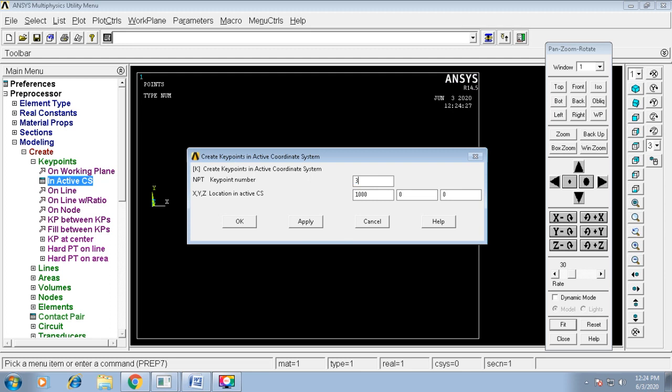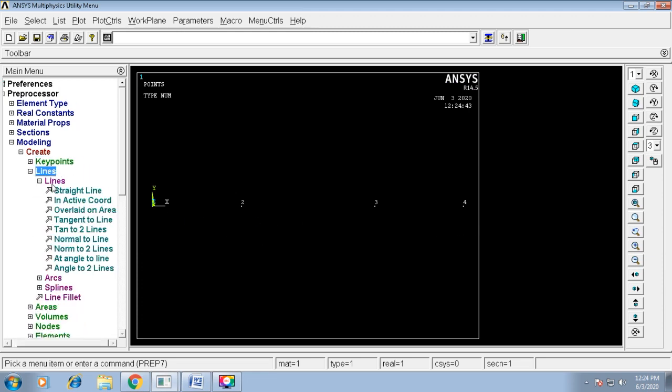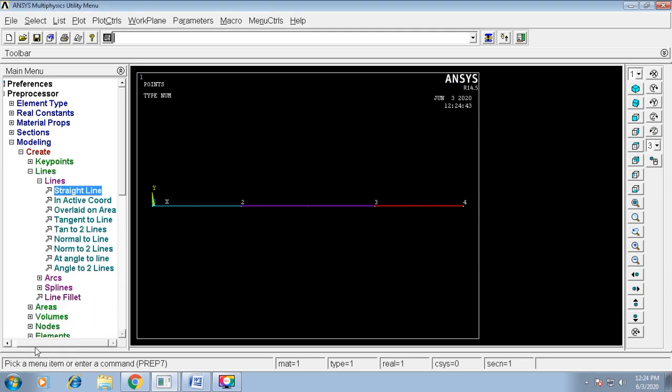Next, third key point is at a distance of 2500. Apply. Next, fourth key point is at a distance of 3500, 0, 0. Okay. See, I created 4 key points: 1, 2, 3, 4. Next, I need to create a line. I'll go for lines, straight line, 1 to 2, 2 to 3, 3 to 4. I'll click on OK. I've created the line also. I'll minimize this. Modeling is done.